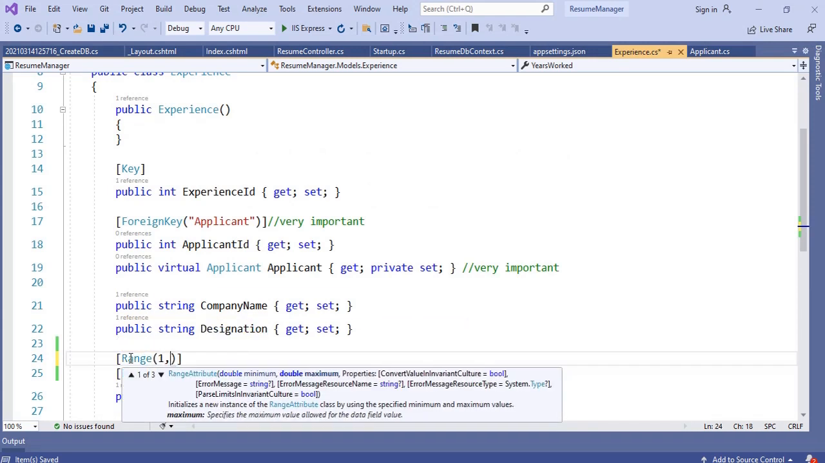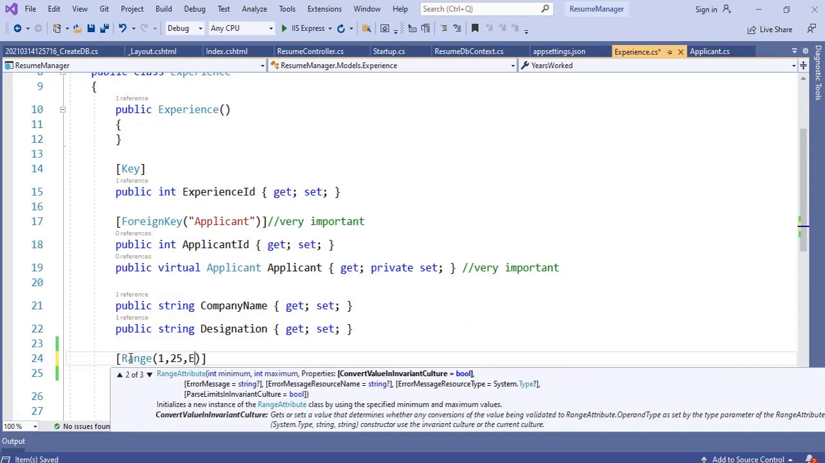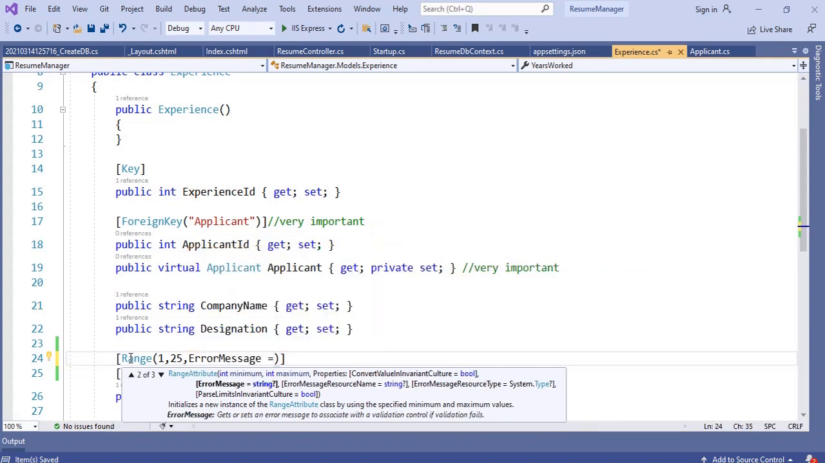So to bring the client-side jQuery validations for the years worked column, we will add the range validator to the years worked property. We will accept experience of applicants between 1 and 25 only.